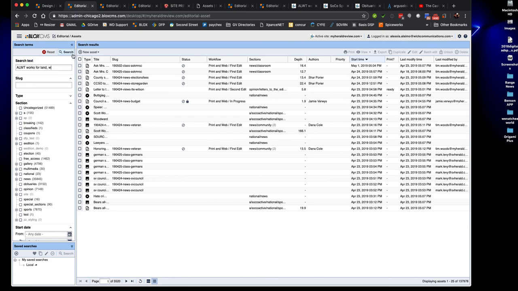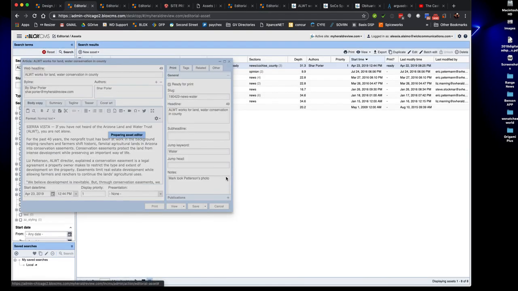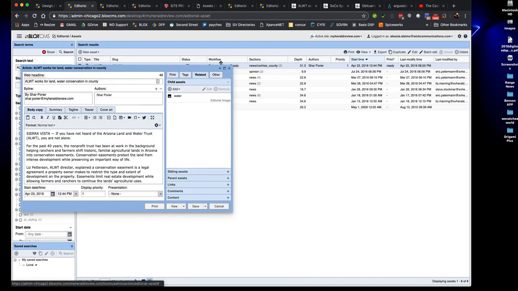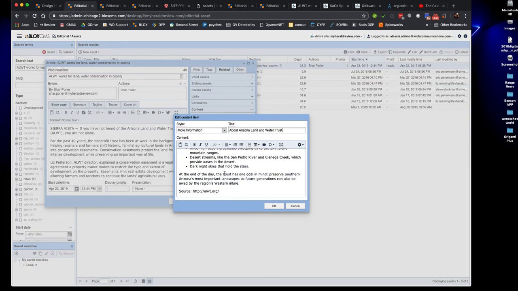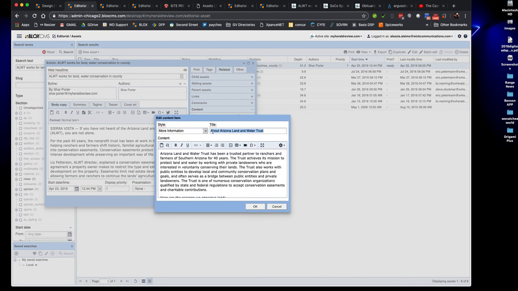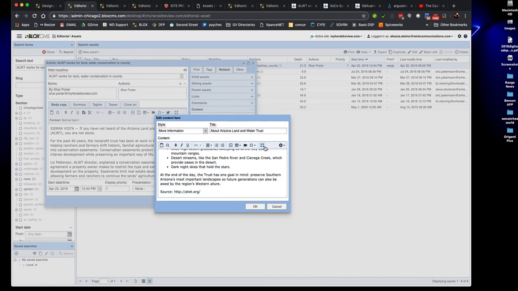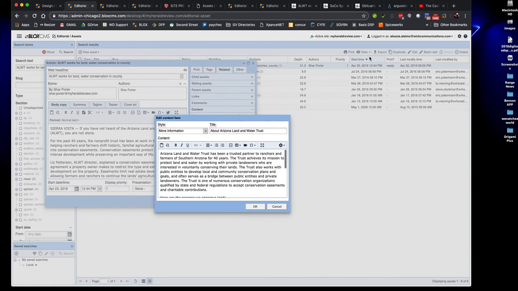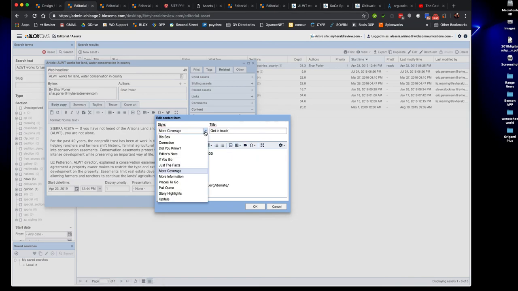Sometimes I'll just do some of the writing there. Okay, there it is. Under content, they did a more information box. Each choice gives a different style, a bit of different design elements. But you have the same tools as you do in the primary story. And then let's see what they did: more coverage, get in touch. So you can play around.